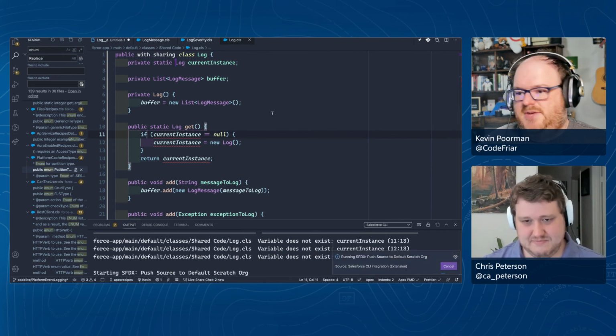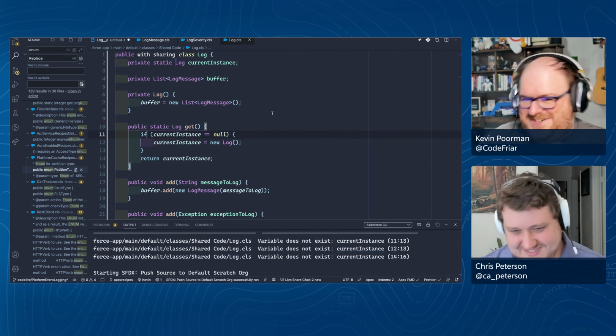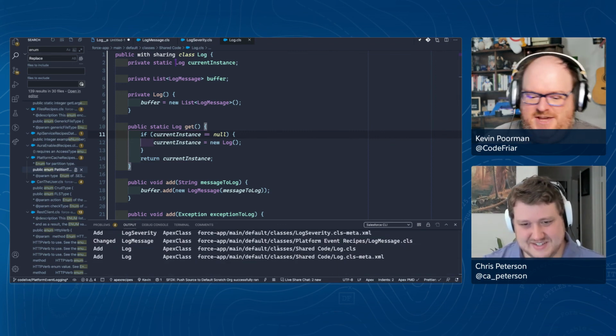I love these codeLives where it comes down to the wire as to whether or not we can get it to work. So, alright, we got everything saved.